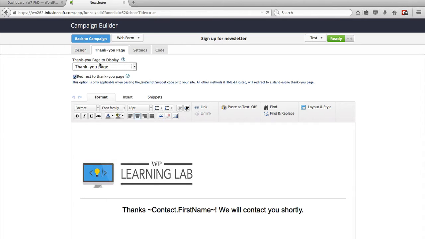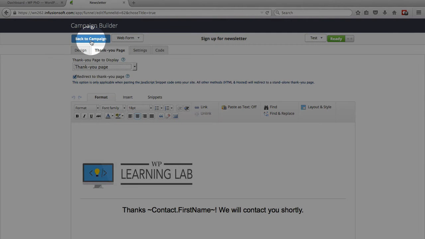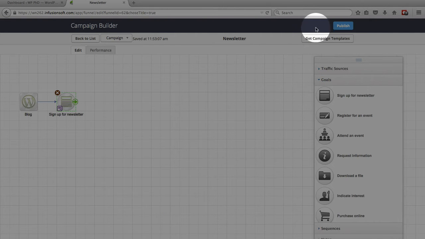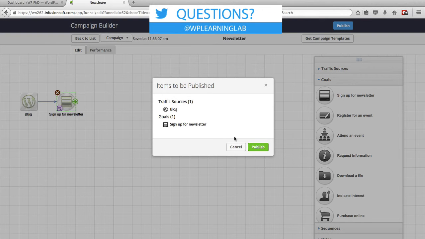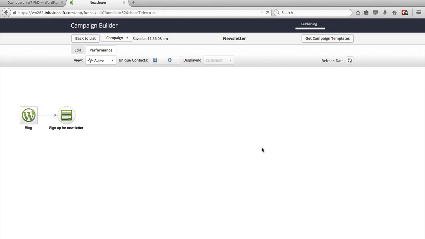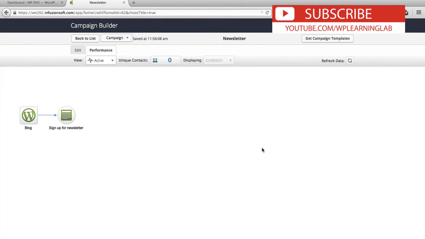As you saw earlier, we copied the code, so we're going to go back to campaign, and we're going to click on the publish button in the top right, which means it is now active. It will show in here what's been done. Click on publish. So that campaign is now active. So now if someone submits via that opt-in form, it will go into the Infusionsoft account, which is what we want.